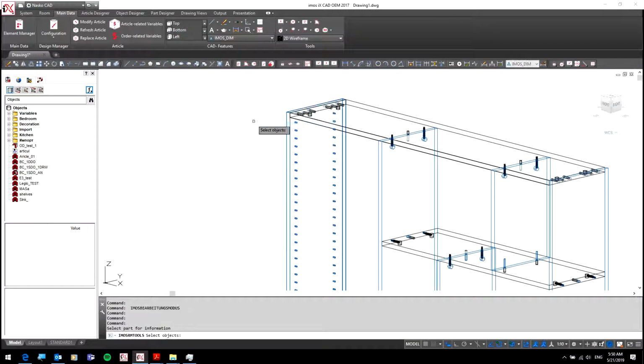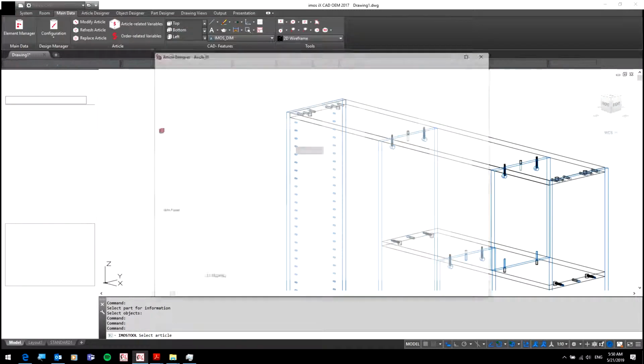So we go to modify. We go to the side panel.